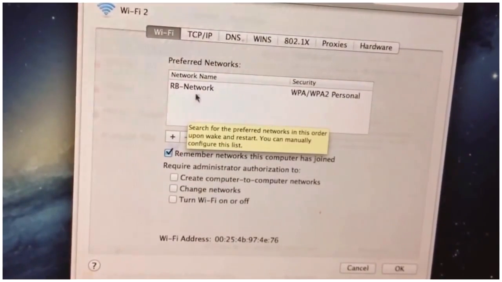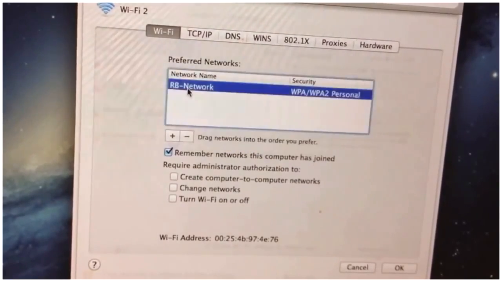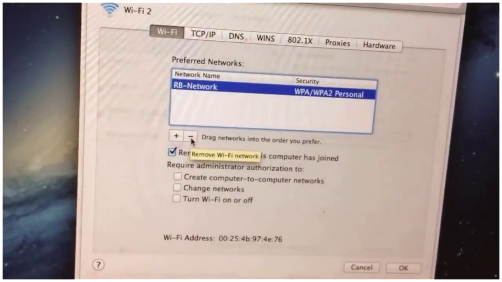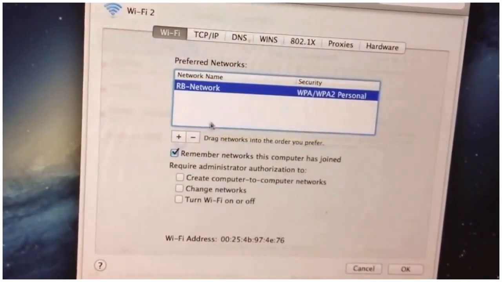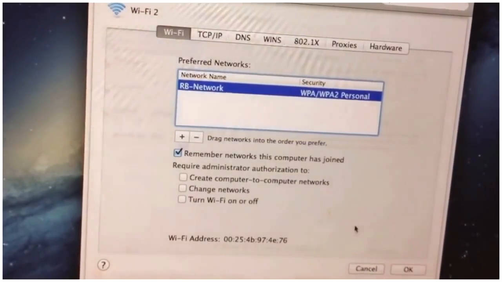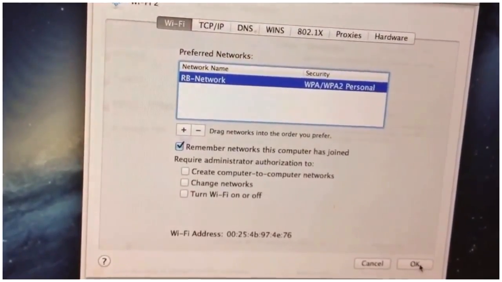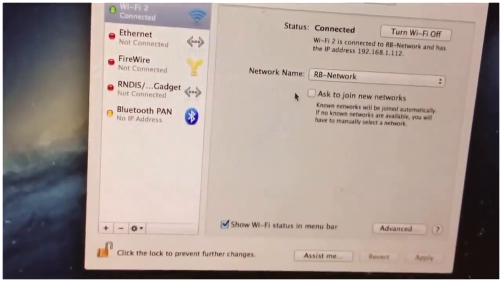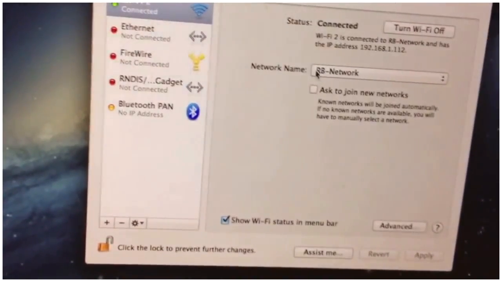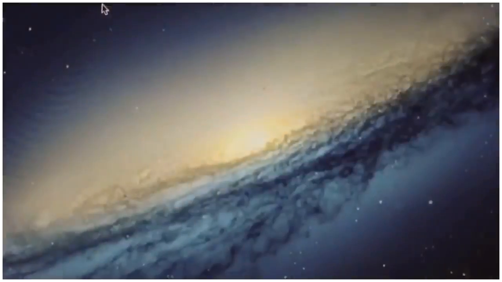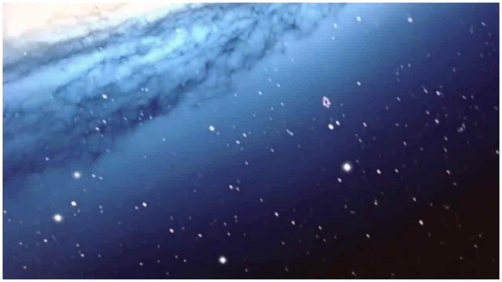you might find several networks. And you're gonna select each one, and you're gonna click the minus button, and you're gonna delete all of them, including yours. As you can see, this is mine. All of them. And then you click OK. And obviously, you apply the changes if you have that option. And it just like let's exit out.